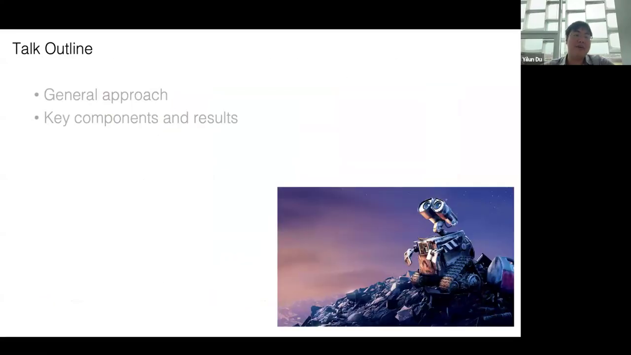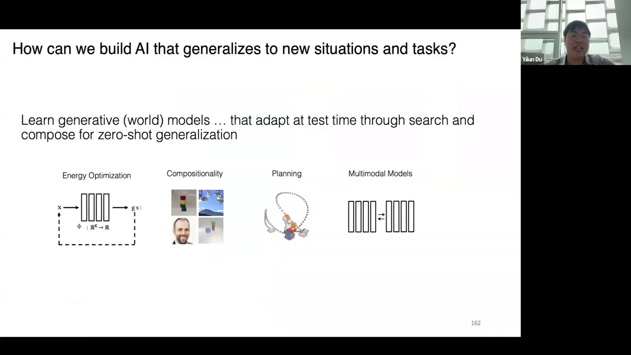So overall, I've talked about this idea that if we really want to get AI that generalizes to new situations or settings where we don't have data, then we should really learn generative models of the world. These models really allow us to do search at test time, and we can build them in a compositional manner for zero-shot generalization. Thanks everyone for listening, and I'm happy to take any questions.